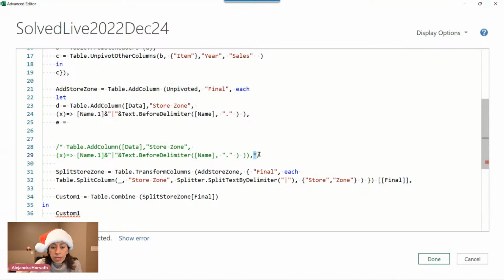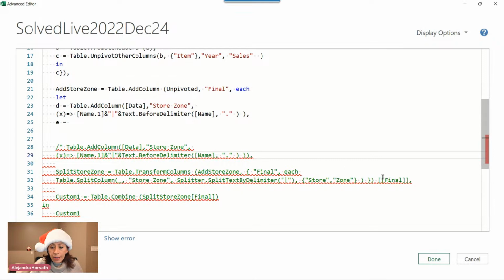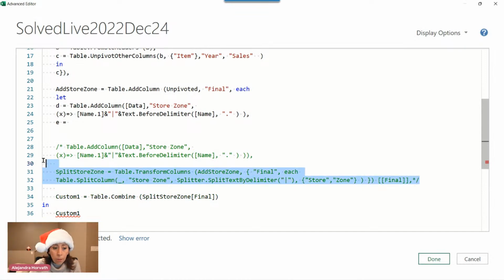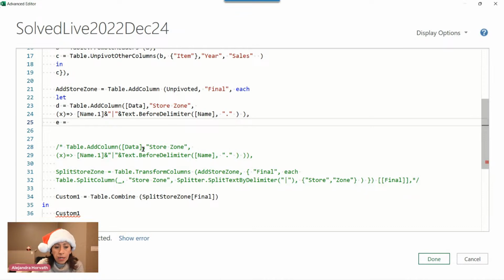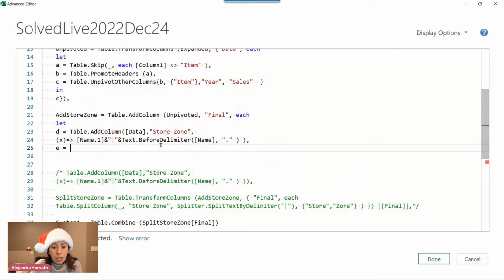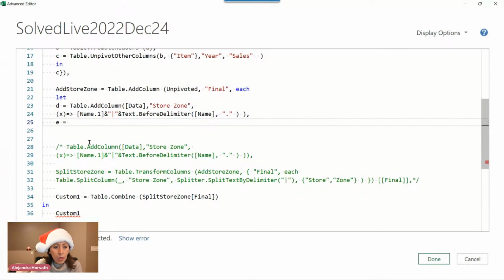So for that reason, I'm going to move my comment. I'm going to Control X the star or the asterisk and the backslash. So I'm going to go now to the end of the next step, Control V. So now both steps are here as comments. And what do I want in that E variable? Well, what I want is to split the column that is inside of those nested tables. So I'm going to apply this step.